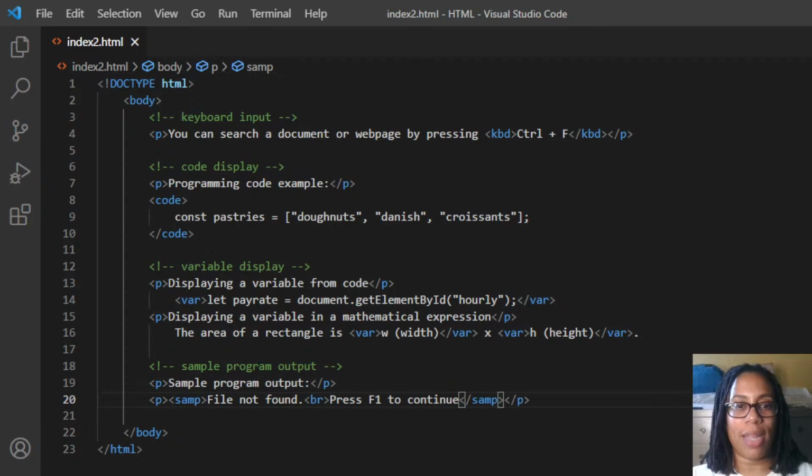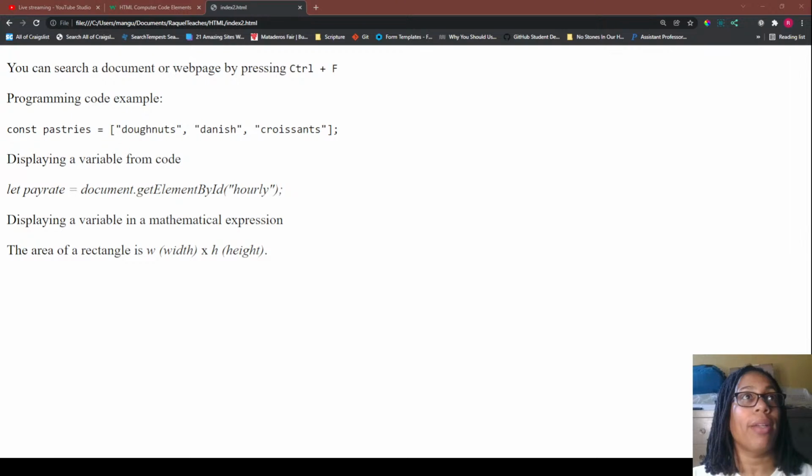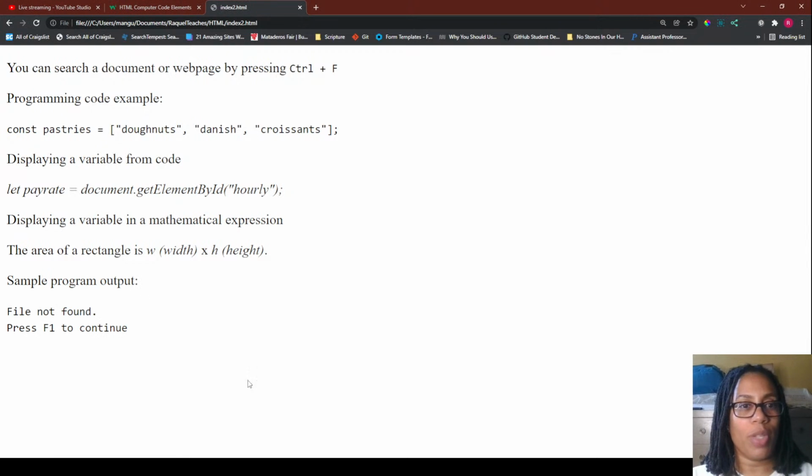And so in this example, I'm just, again, using it as a way to display something that should display on the screen. Okay, so let's go ahead and save that change and let's switch back to the browser and let's refresh that. Right, and so we see here that it displays those two lines, file not found, and press F1 to continue.